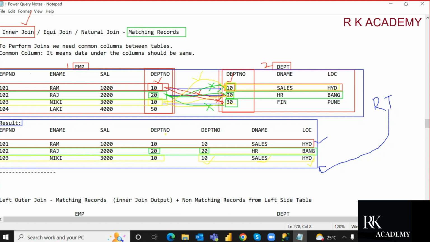Again, what is the next one? The next row is here. This one, right? This is my next row. So in the next row, what is my number here? 50. This 50 will go to the first record, guys, here. Is 50 equal to 10? No, it will not bring that record. Again, 50 will go to where? Second record, right? Is 50 equal to 20? No, it will not bring the record. Again, this 50 will go to the last record. Is 50 equal to 30? No. So that is why that row combination is not there in my resulted table.